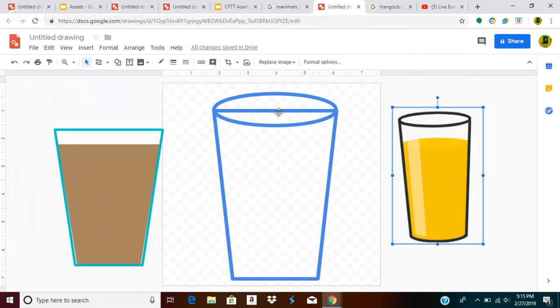But the thing is, this middle part right here, I don't know how to get rid of this line here.